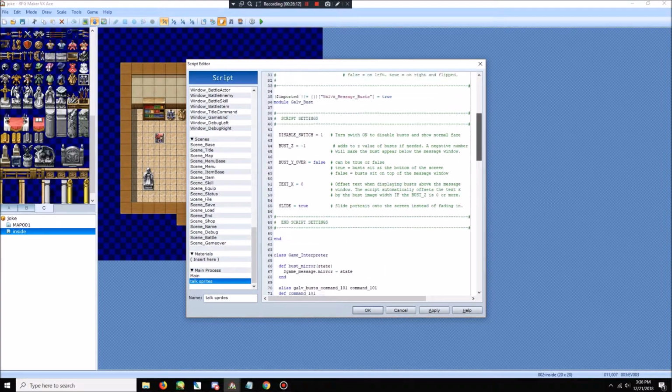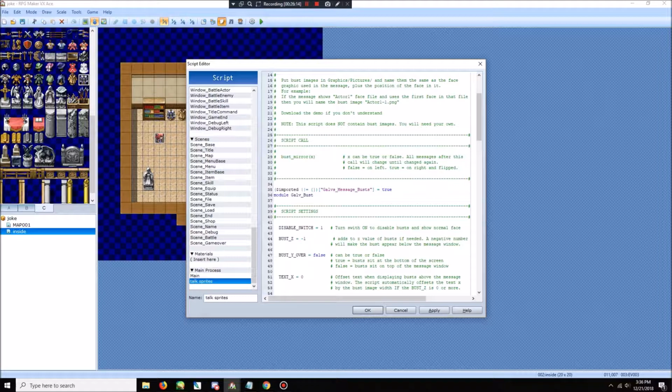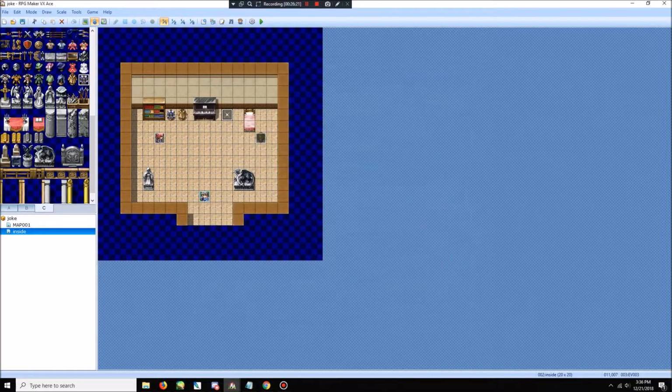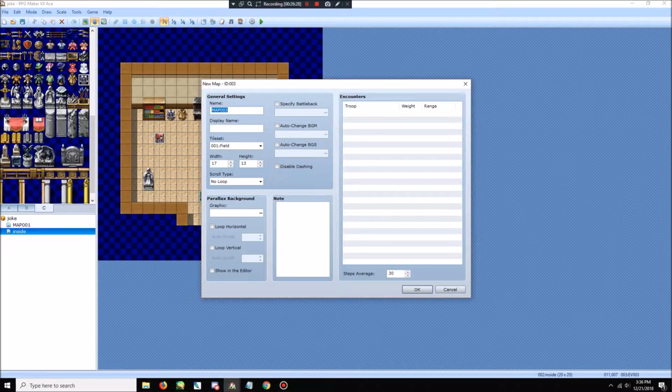You can also mess with it by making the fade-ins, or if you want it to slide in, stuff like that. There's a lot to find out doing that. But for right now, let's make a new map. Name it hallway, I guess.